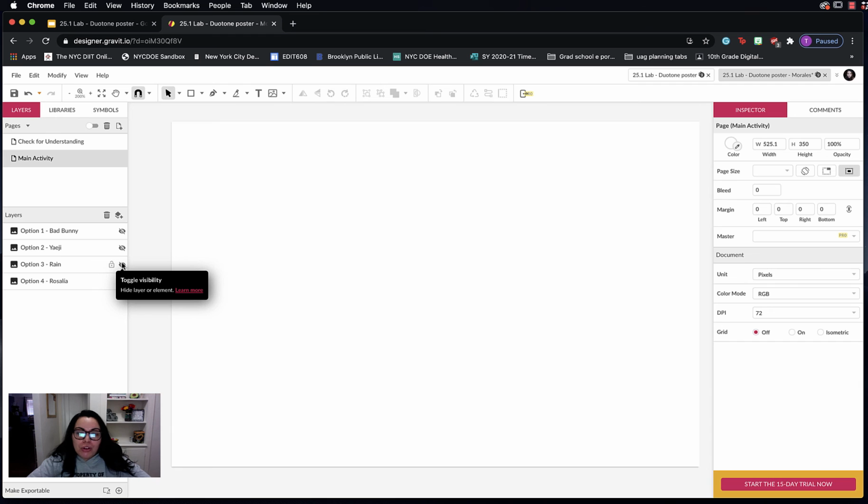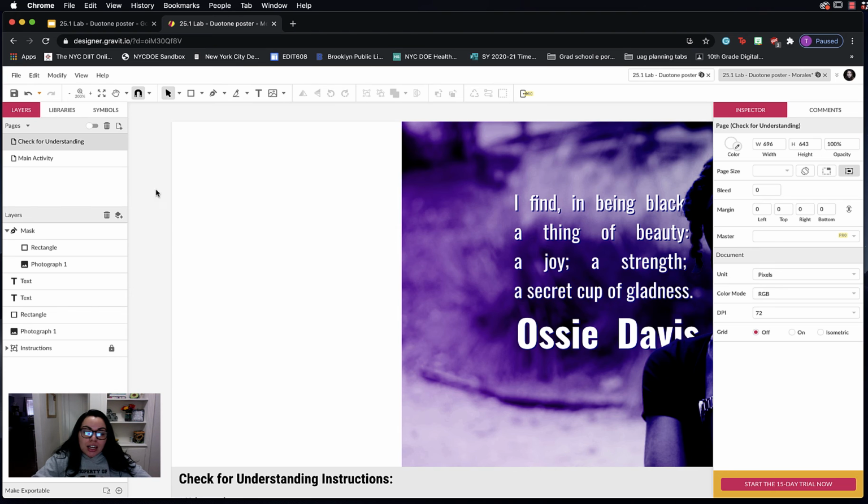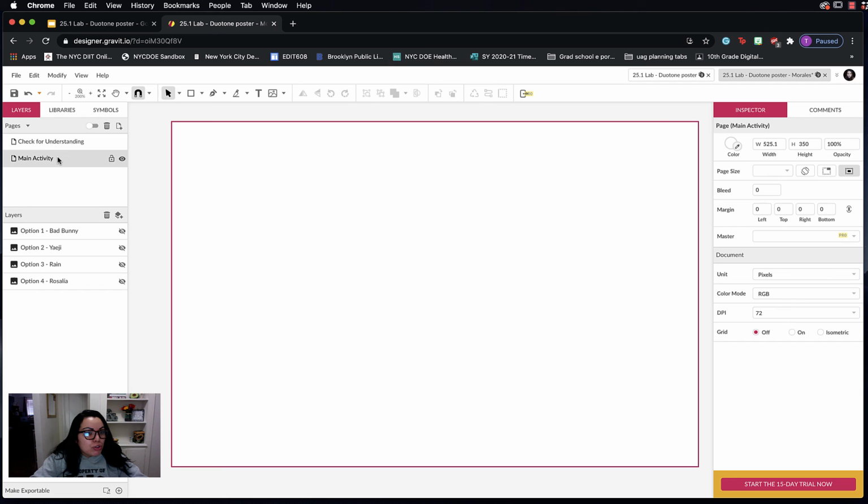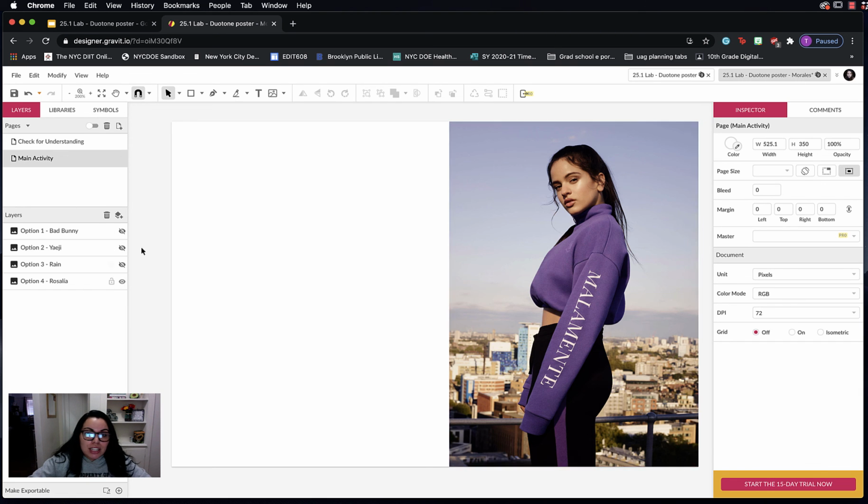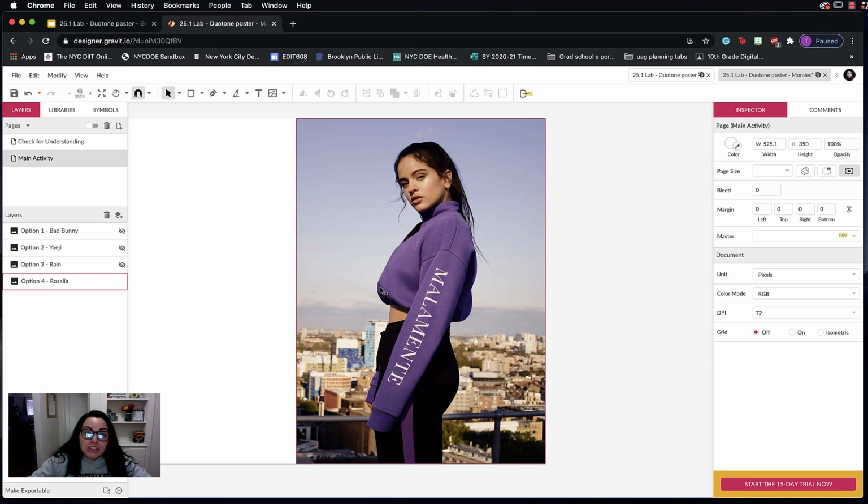Just make sure the photograph is nice, a good resolution when you bring it in. You're going to do the exact same technique we did for the check for understanding, except you're going to choose your own photograph and your own words. So if you choose a musical artist, maybe you want to use their name or their lyrics. Now, the one thing you're going to have to do that's going to take a little bit longer is you're going to have to create that path that you're going to use as a mask.